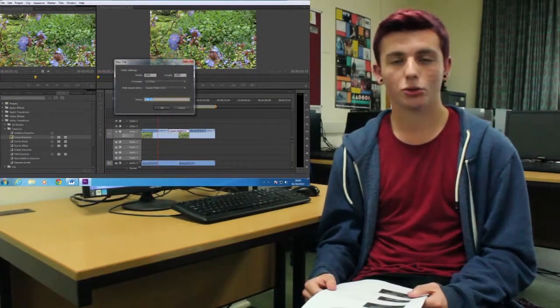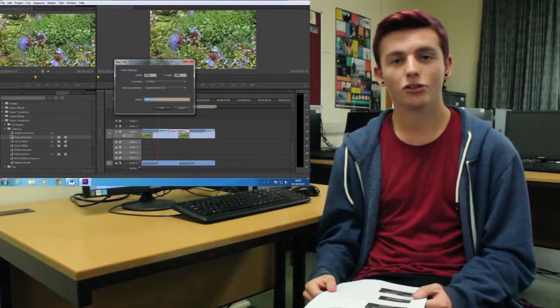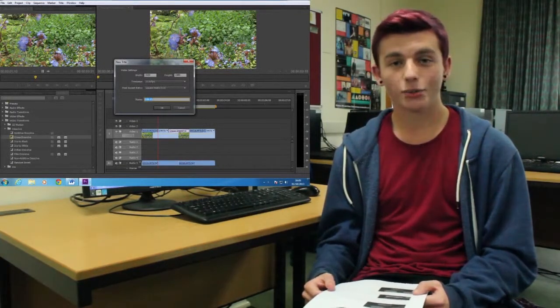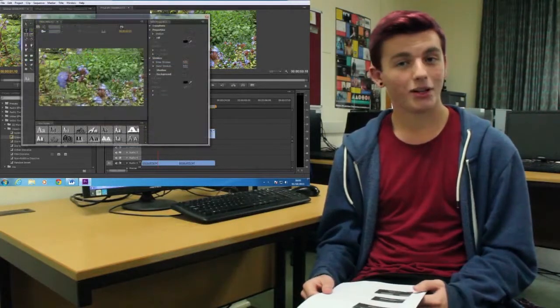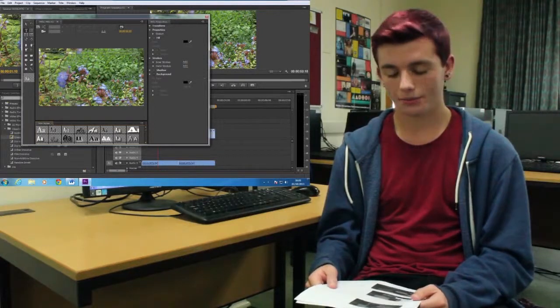To add titles to your project, you can either press Ctrl-T or click the title tab at the top of the page. This is where you name your title, and this is where you can add text. But make sure the text is within the outer line. Then once you have finished, close the box and then it should appear in your project box. And you can drag this onto your timeline.